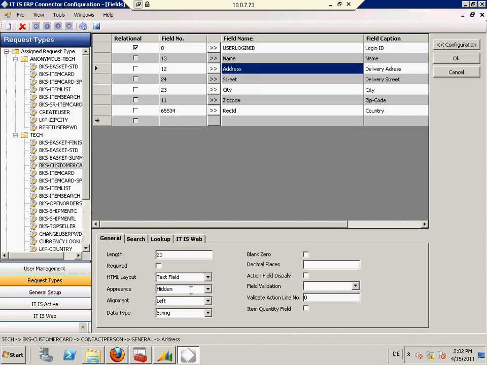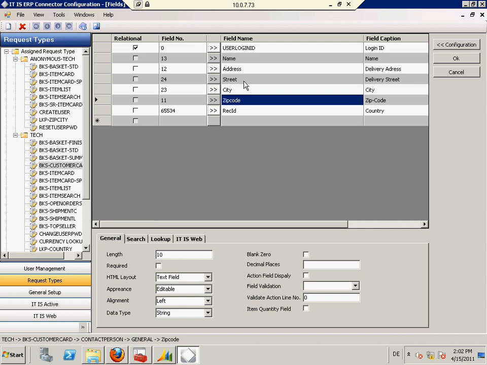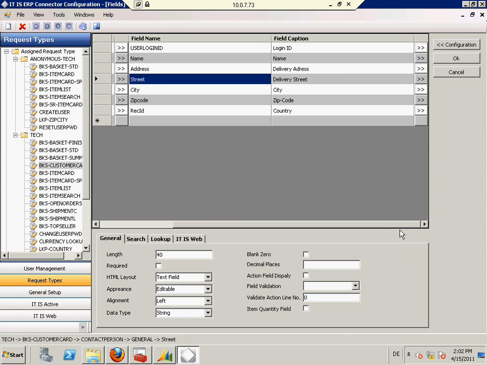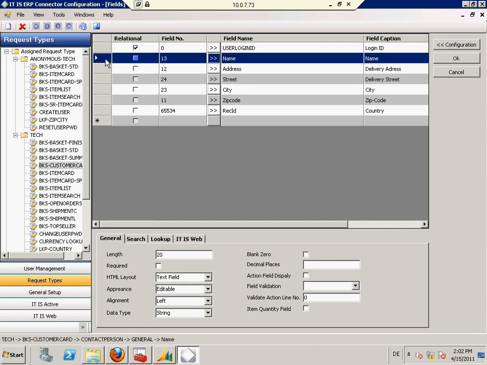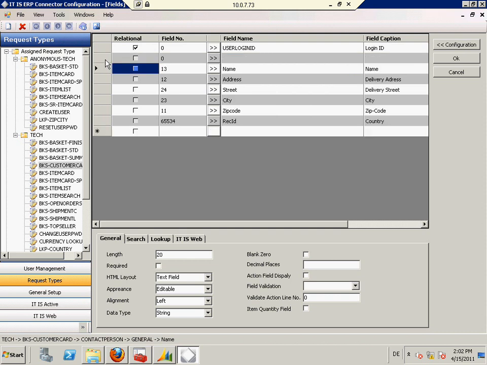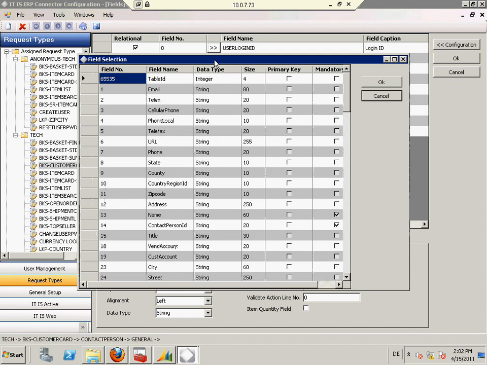The address here is hidden, for example. We also don't want to show that, as we have the address, the city, and the zip code already displayed in a separated way here. So let's just add another field to it. How do we do that? We could just add a new line here, and then we select what kind of field we want to display.